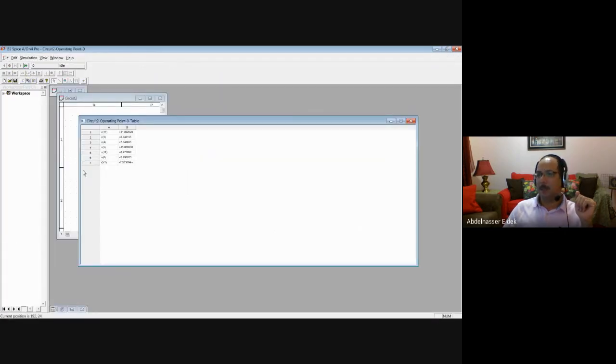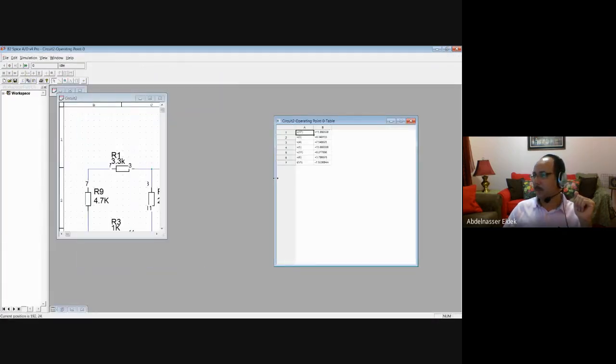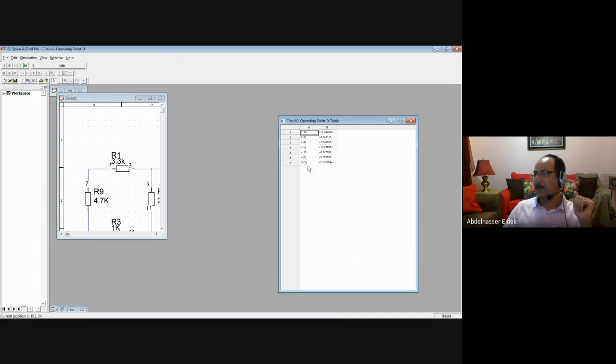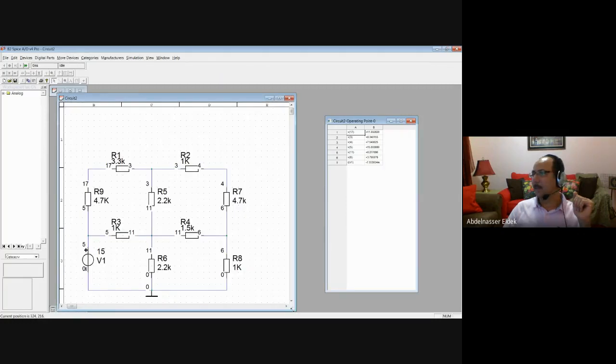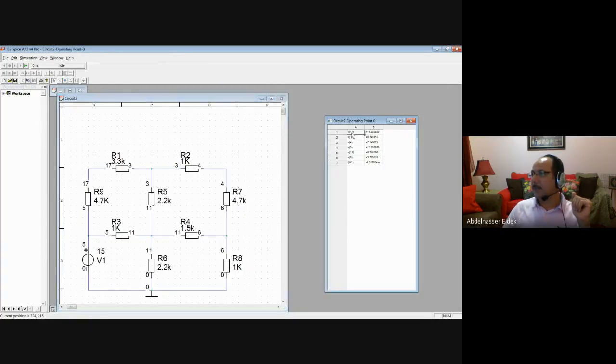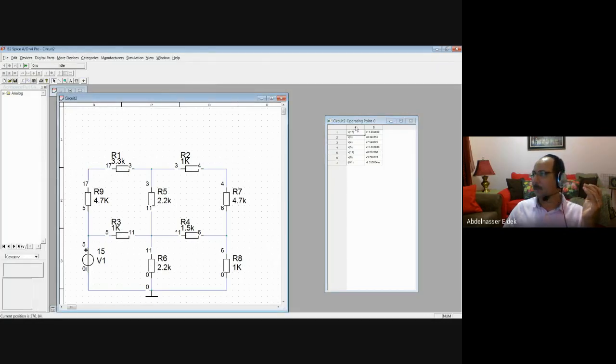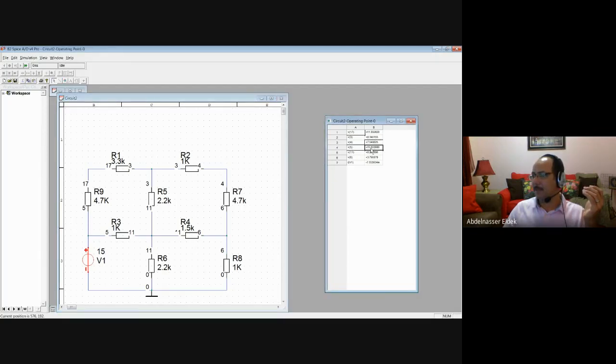When I run the simulation, you see here we have the voltages. It shows the voltages at the nodes. So let us open this. There it is. You see, for example, the voltage 17. Where's 17? 17 is this node here. The voltage across 5, for example. 5 is the source. It is 15 volts. So I know that V5 is 15. Here it is.